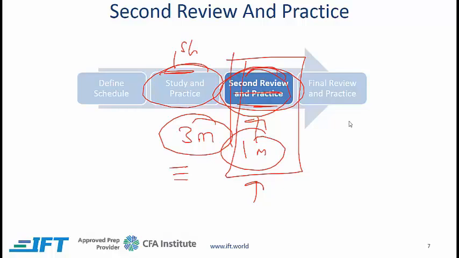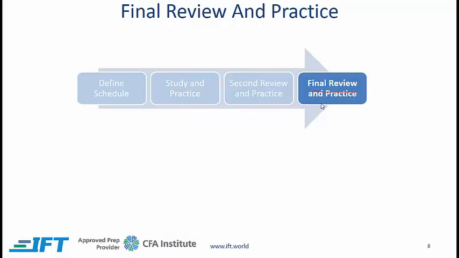And then in the final few weeks we have our final review and practice. So you can go over your notes, you can listen to the IFT summary lectures. If there are any questions left from the curriculum or Q bank, do those. Work through the practice problems in the curriculum again, because there might be questions that you got wrong in the past and you want to do those again to make sure that you get them right the second time.